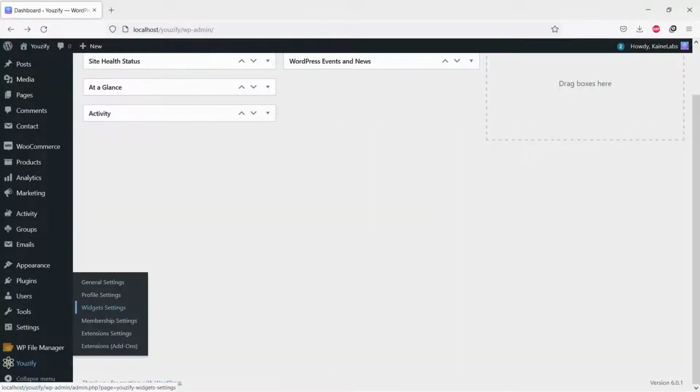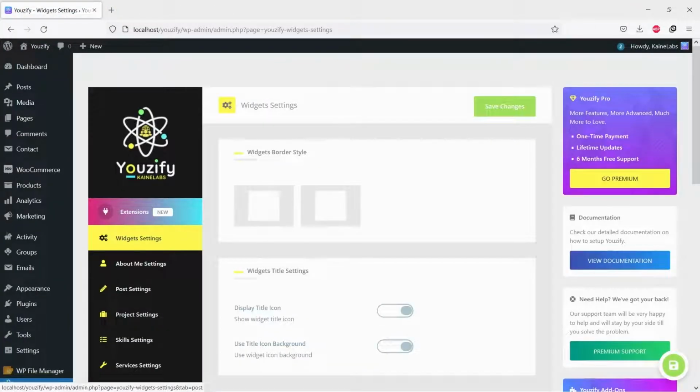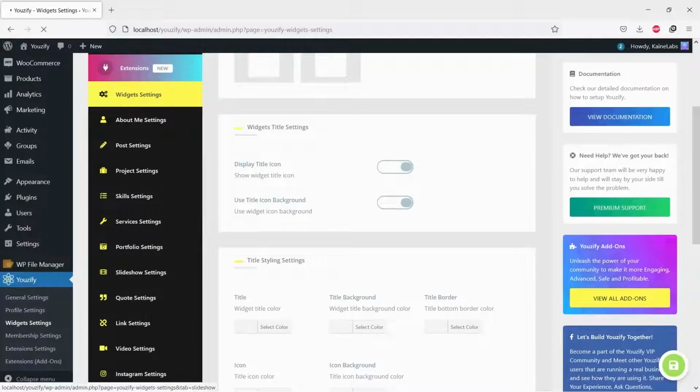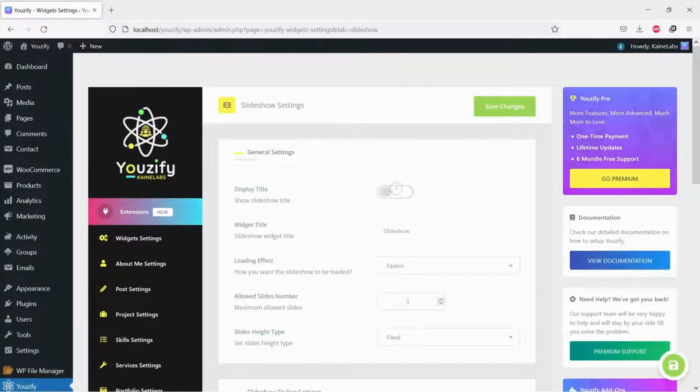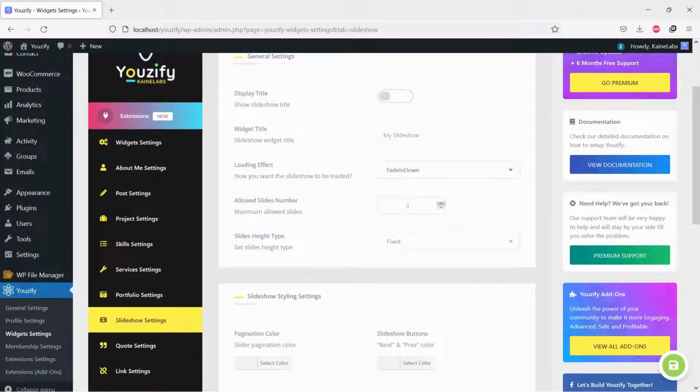Once all plugins are active, navigate to Youzify panel, Widget settings, and Slideshow settings. You can enable or disable widget title, change the widget title, allowed slide number, loading effect, slide height type and styling.